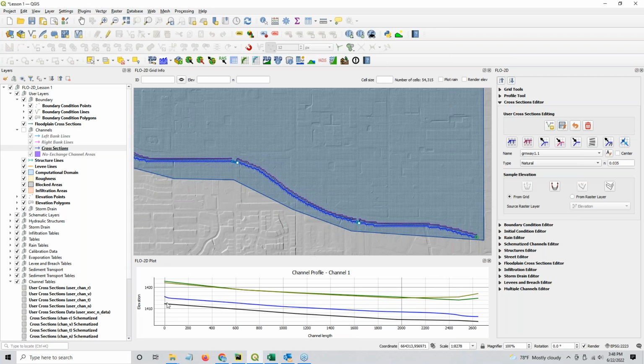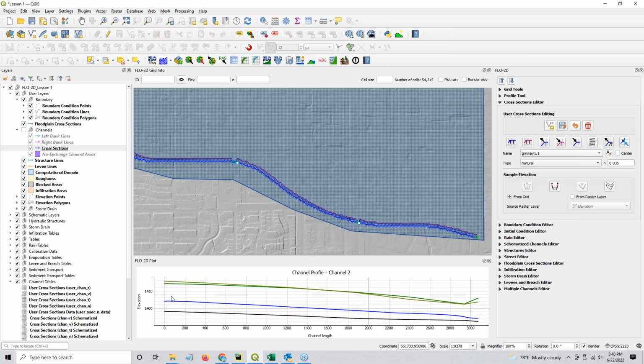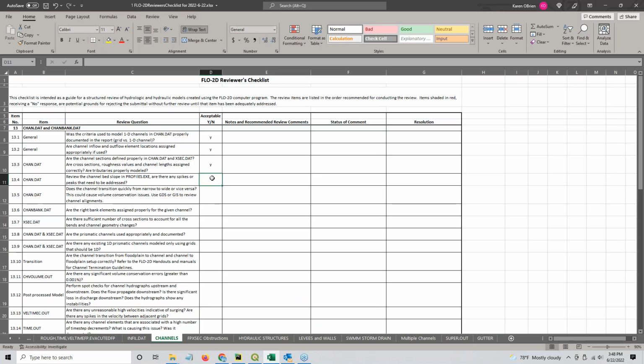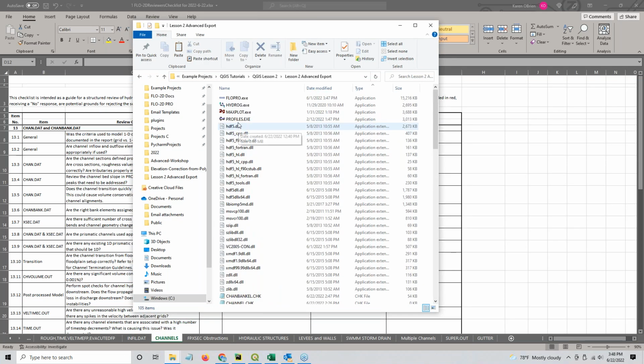So you can see that there's no spikes in the profile, nothing weird going on, looks pretty good. It's a pretty uniform channel, so no problems with it right there. It looks good. The banks look good. So on that, we can say yes. And then if you wanted to use Profiles Program, you could go to the Profiles Program.